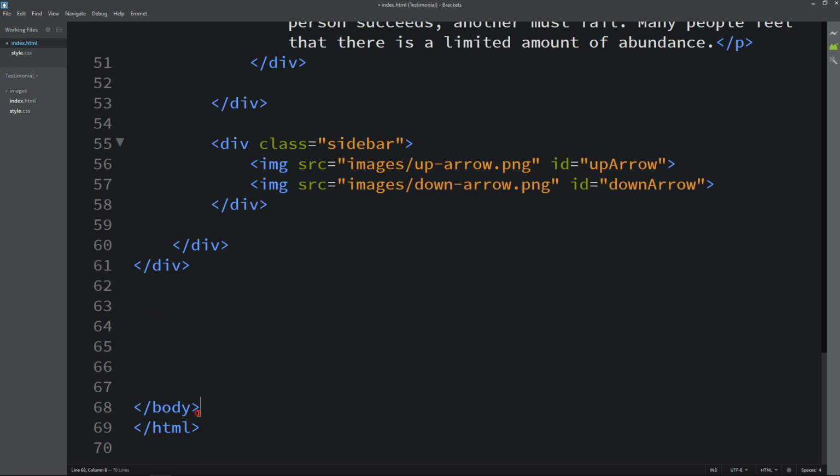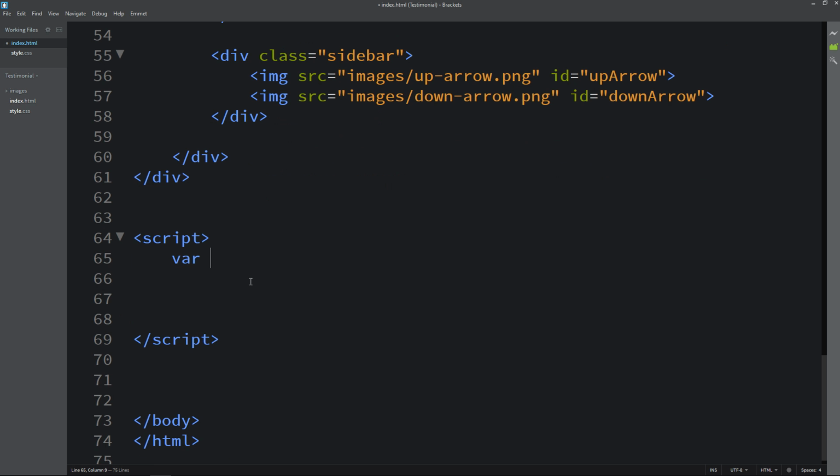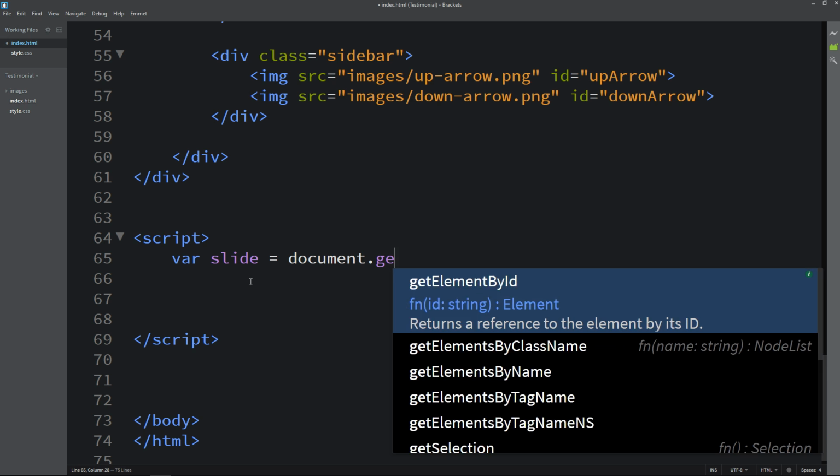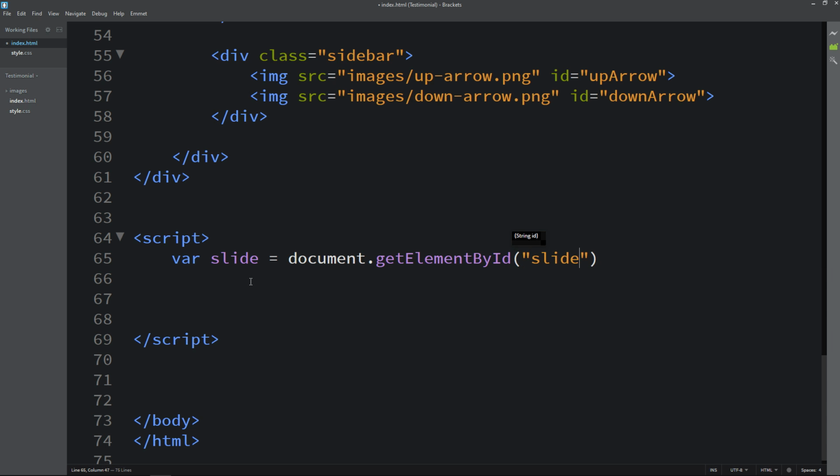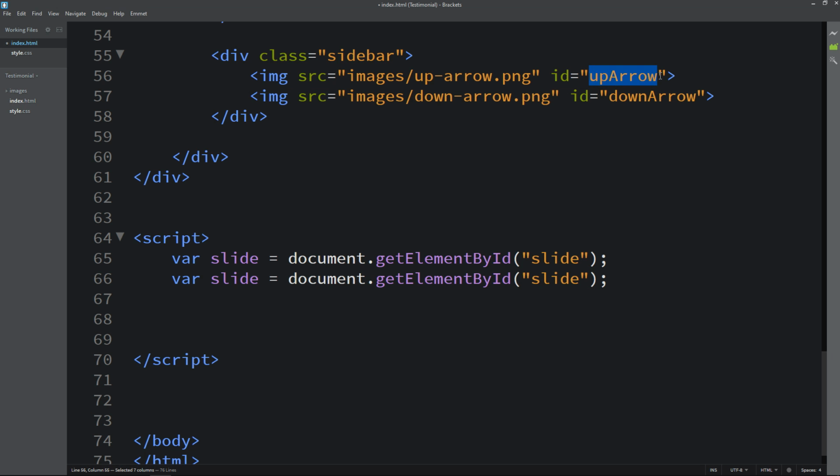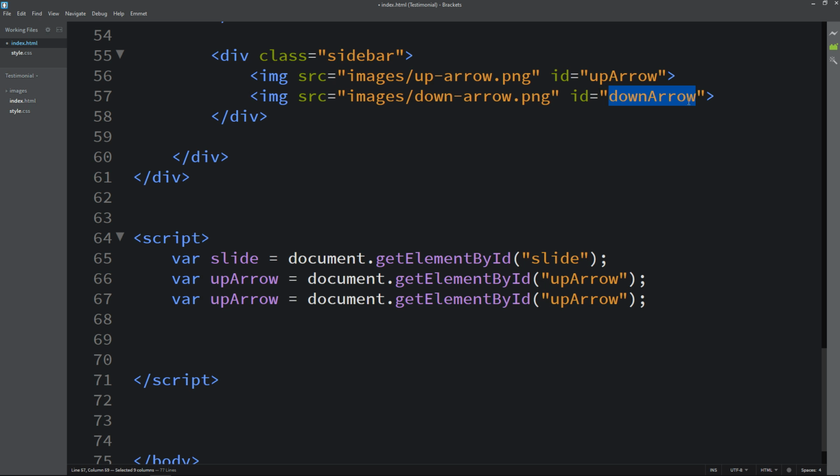After that, come to the bottom. Before this closing body tag, we will add the script opening and closing tag, and here let's add var slide equal to document.getElementById and add the ID which is slide that we have already created. Next, duplicate it and add this ID up arrow, and again duplicate it and change it to down arrow. So now we have three variables.